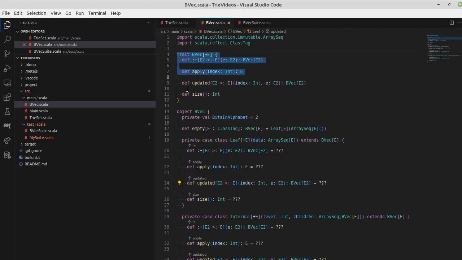We have a trait for the bvec, that's the name I'm using for our binary trie, based on the Scala vector, which, as I mentioned earlier, is a binary vector. Or a binary trie. I have a colon plus operator. This is the standard operator in Scala for appending to the end of a collection. I have an apply method, the standard method for indexing. This would be get in something like Java. I have an updated method, standard Scala name for what would be set in Java. And I have a size.